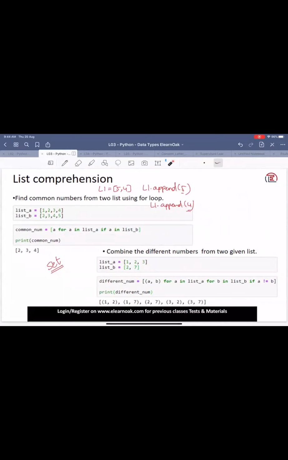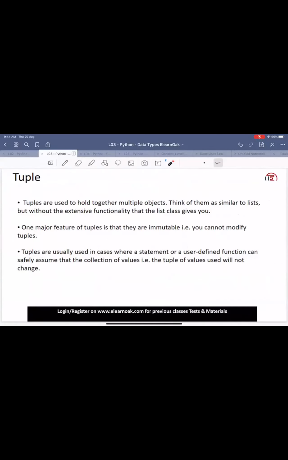The best method to get the common numbers between these two would be using sets, and I will show you what those are. For now, I hope you have understood list comprehension. I'll go to the next data type, which is a tuple.